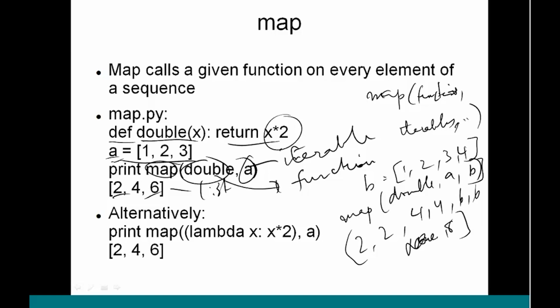And then we can also add the lambda inside this map function. Here directly we write lambda x times 2 and then A, and get the same result. So here we don't have to specify the other function called double. We omit double and directly map this and get the same answer.